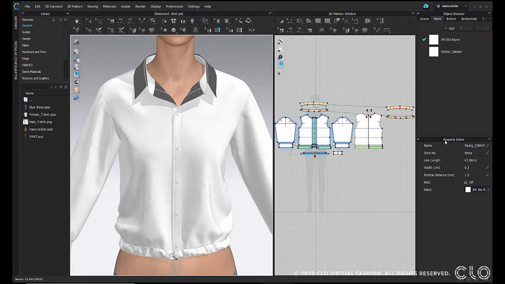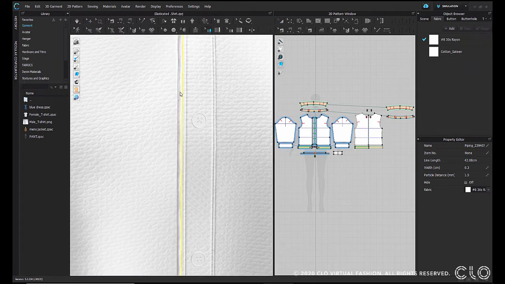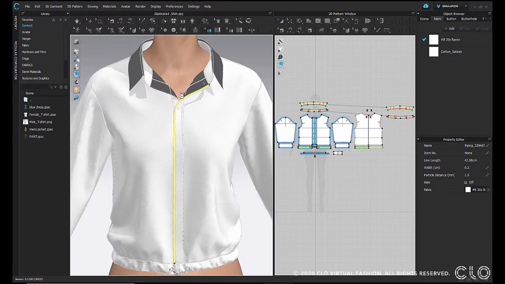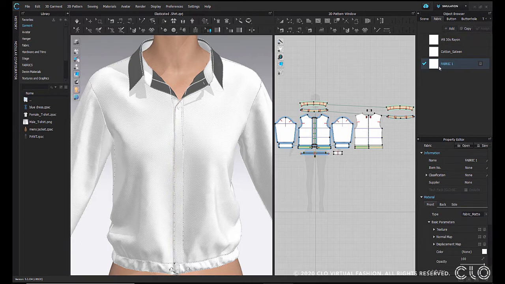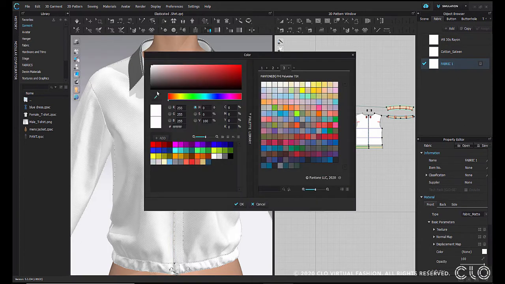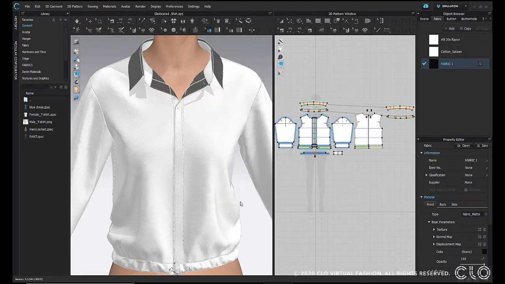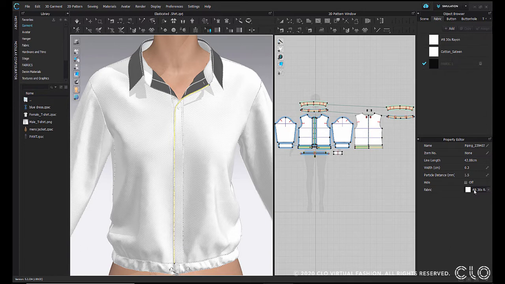Once the piping is added, you can change the parameters of the piping like the width, the name, the particle distance, fabric, color, etc. I'm going to start by changing the color of this piping. In order to do that, I'm going to add a fabric into the object browser. I'm going to change the color of this fabric to black for better visibility of the piping. And once that is done, I am just going to go back, select my piping and assign this to the new fabric that we've created.